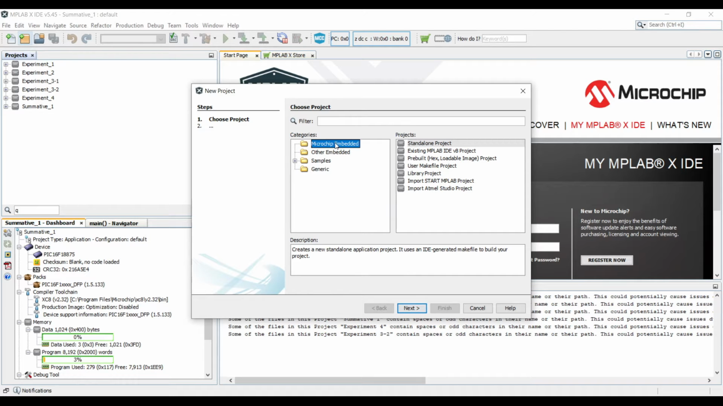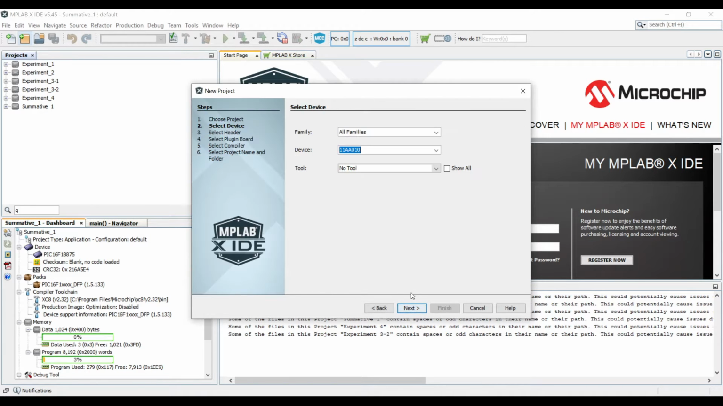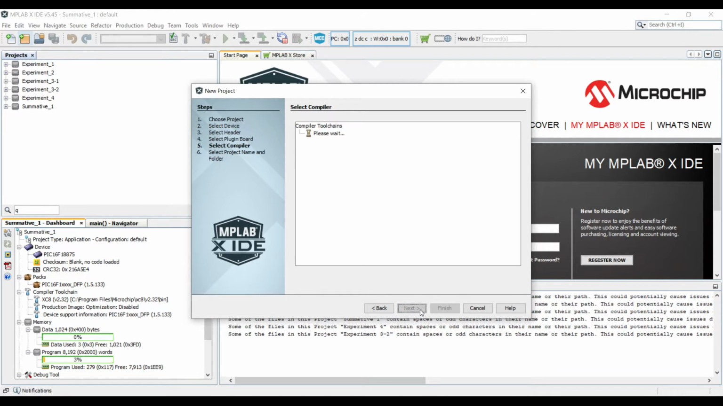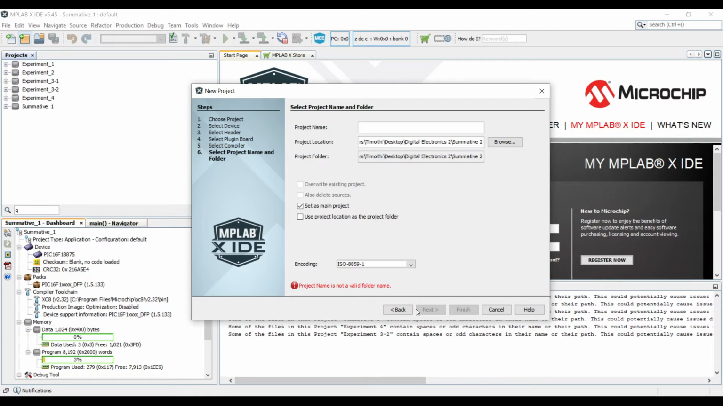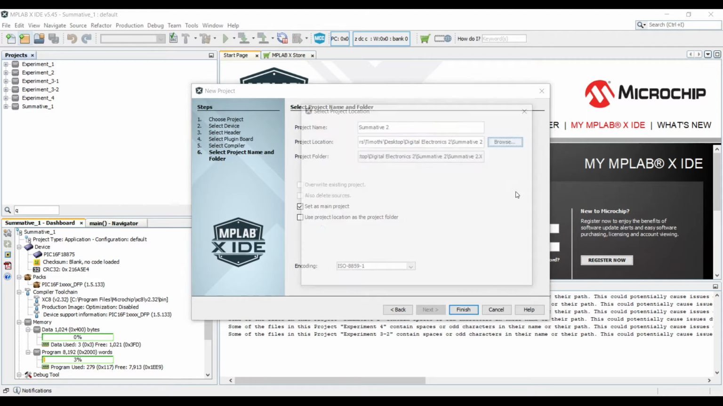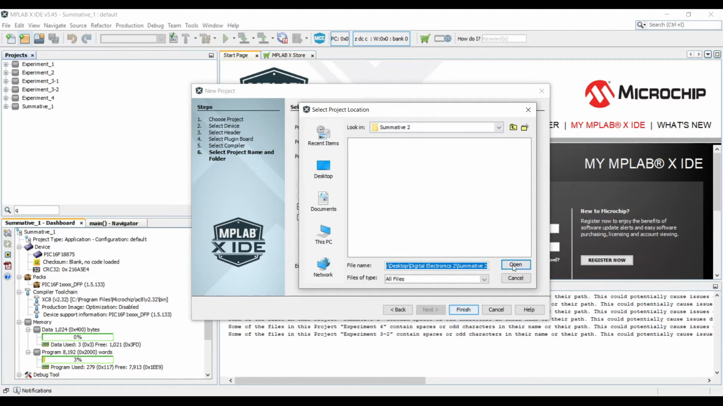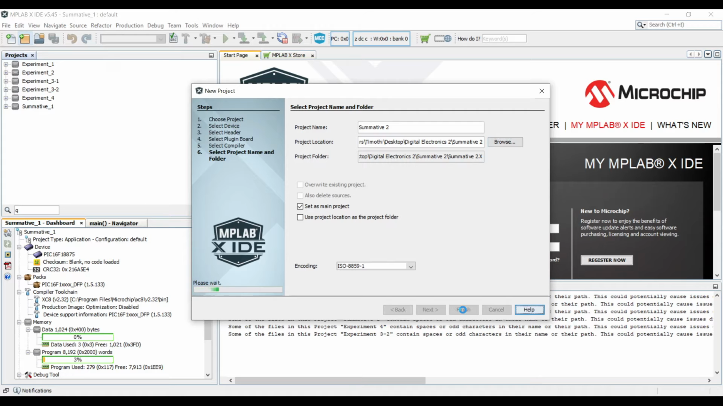Create a new project, select Microchip Embedded and Standalone Project. For the device, use PIC16F18875. Next, use XC8 as the compiler toolchain. Name the project Summative 2. Then browse your desired target location for the project. Click Finish.